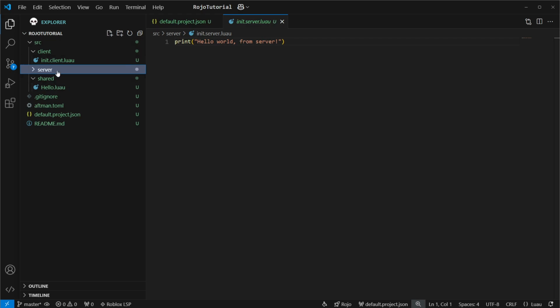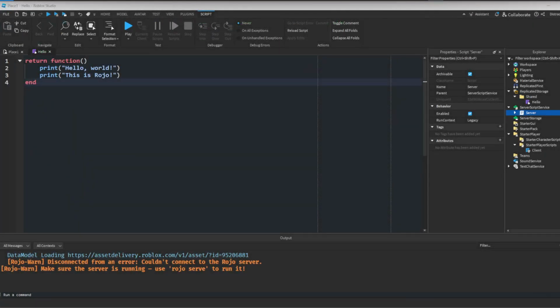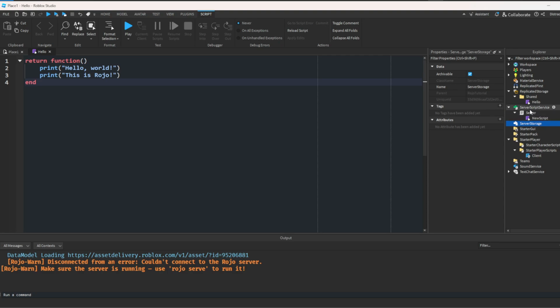So for example, if I select the server folder and I do a new file and we call this new script, we'll do .server just because, we'll just do .luau. We'll make this a module script. And I hit enter to create that, right? Now it's not currently doing anything, but that's fine. If we go back to Roblox Studio here, you will now see that our server script has an arrow next to it because it is now nesting. It is a parent of that new script that we just made.